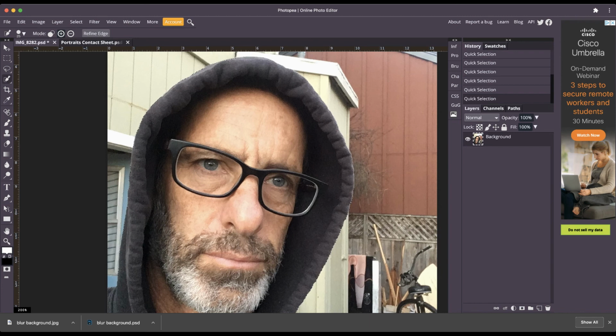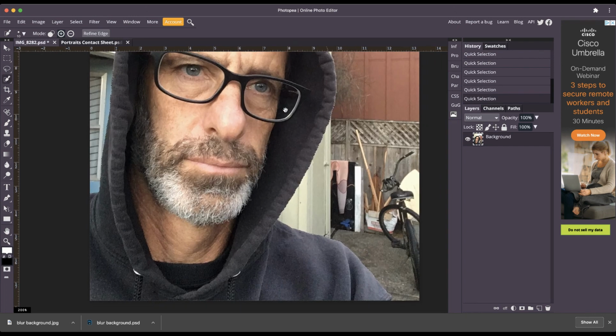And if it's not doing exactly what you want, you can make the brush smaller or bigger to make it more sensitive. It's called changing the threshold. Back to plus, push it out. Okay. And I'm pretty satisfied with that right there.